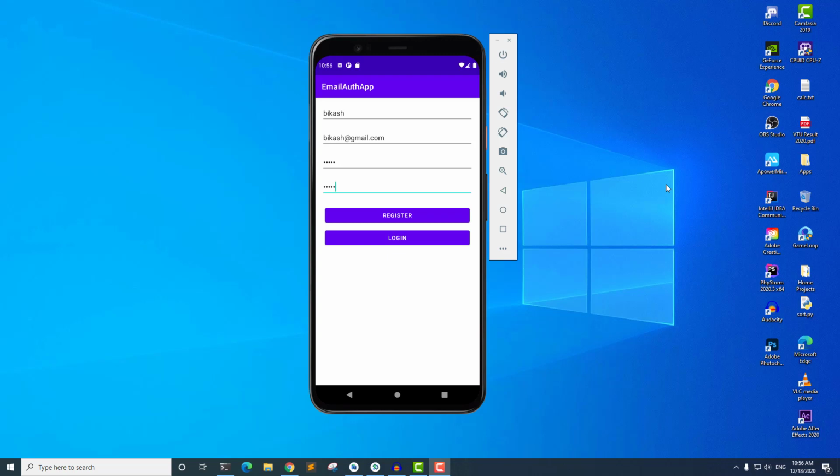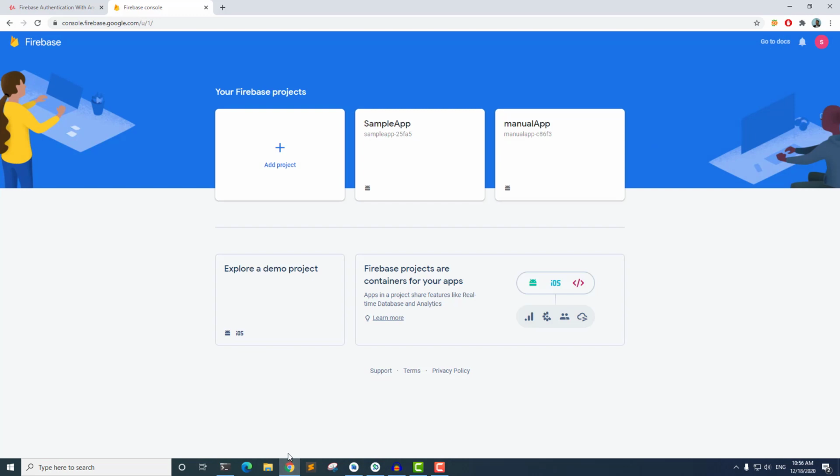Now in this lecture, we are going to register the new user. But before doing that, we need to enable the email authentication services from the Firebase console. So let's go ahead and enable that from the Firebase console. So I'm going to open up my Chrome and go to the Firebase console here. And if you remember, this is the app that we have integrated our Android app with.